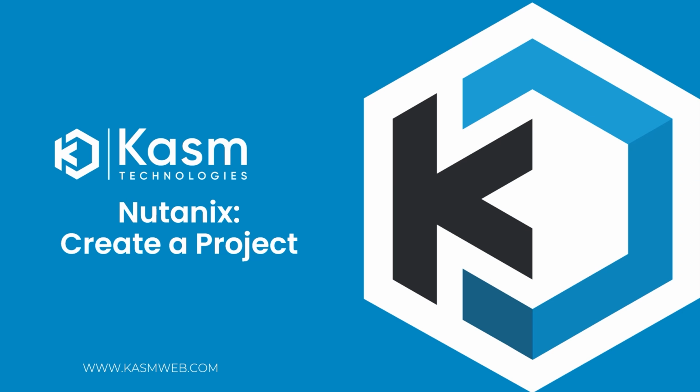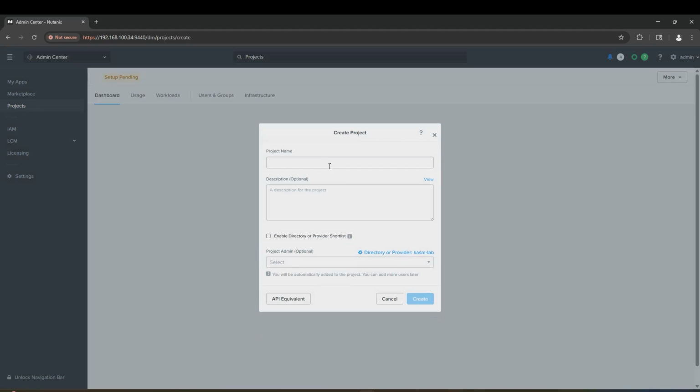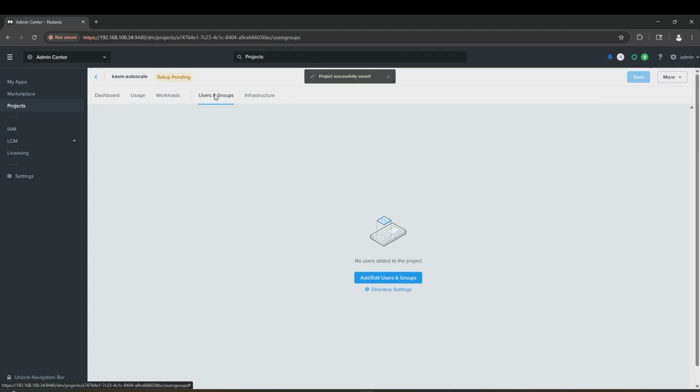Now that an identity provider is configured, we can go ahead and create a project. To create a new project, go to the Admin Center, then click on Projects in the left menu. Click Create Project, give your project a name, and then click Create to create the project. Now click on the created project and go to the Users and Groups tab.